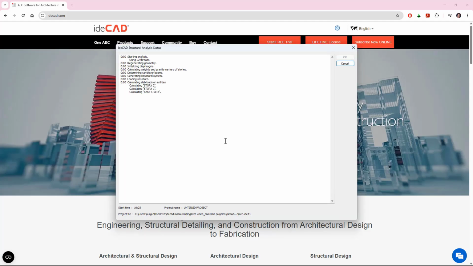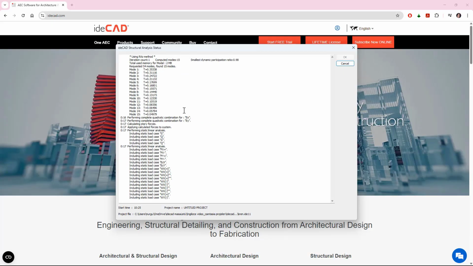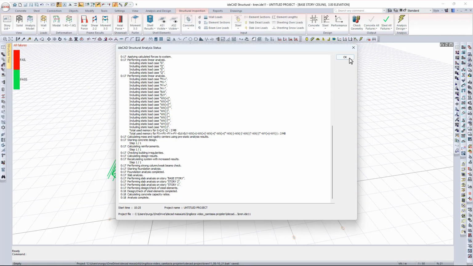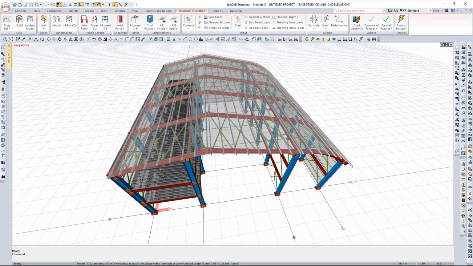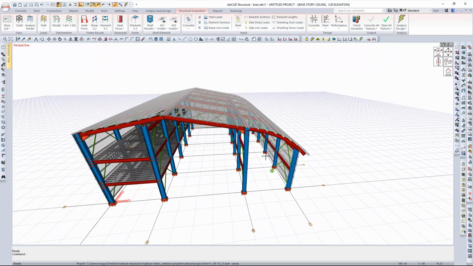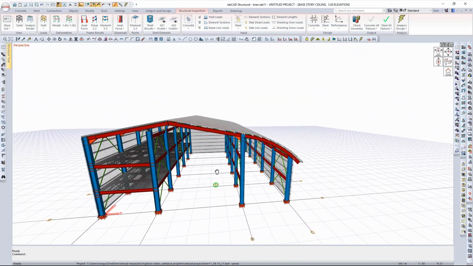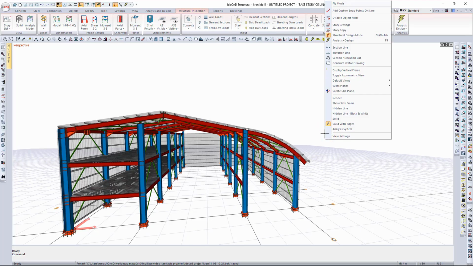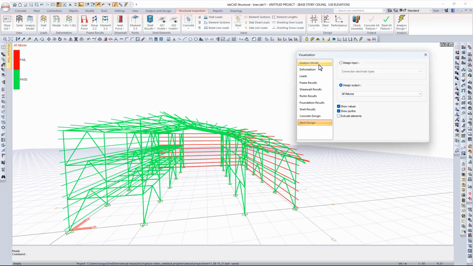In the analysis window, you can track the progress step by step and see which operations are being performed. The analysis has now completed. There are two main ways to review the analysis results. The first one is from the Structural Inspection section in the top ribbon menu. The other way is to right-click in the Perspective window and choose Analysis Model from the context menu.